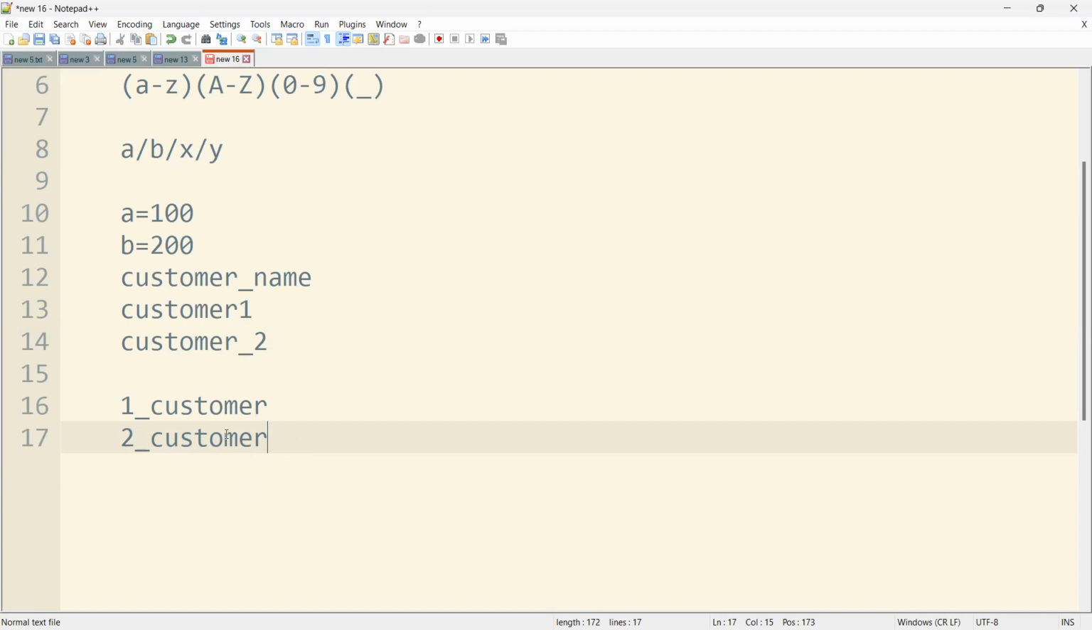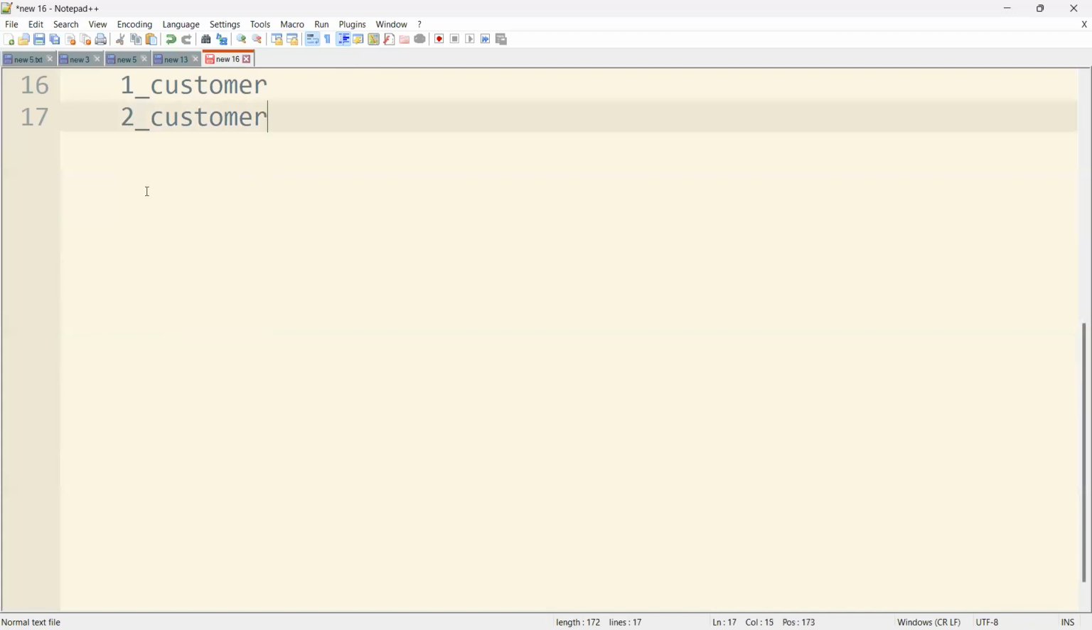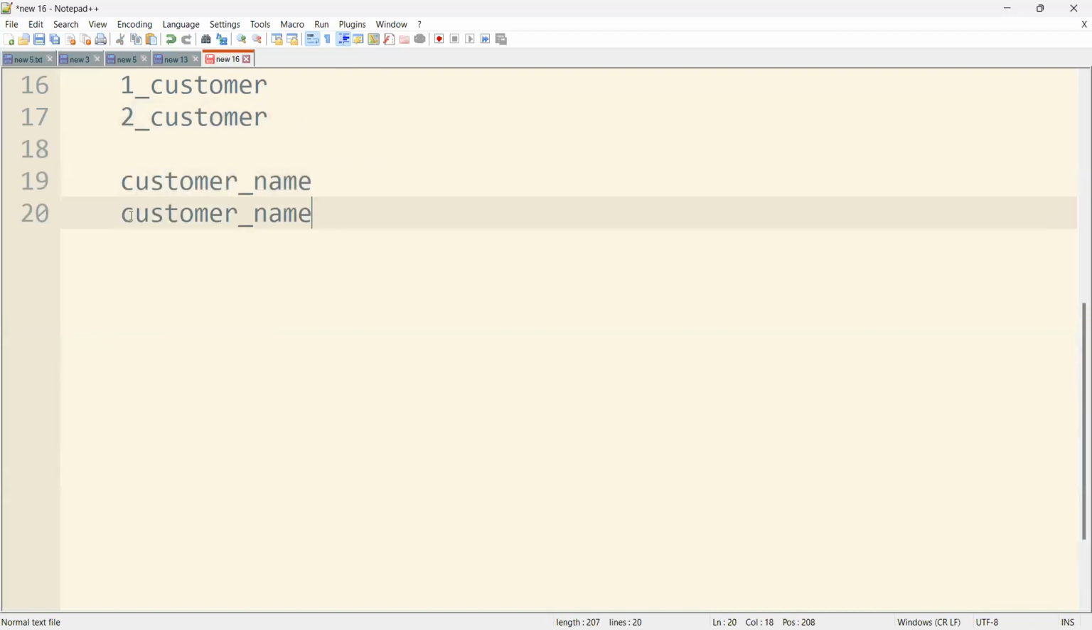Next thing is variable names are case sensitive. So now I have written customer name. Suppose I try to add a customer name with caps. Now this customer name and this Customer Name are two different variables, because a variable is case sensitive.